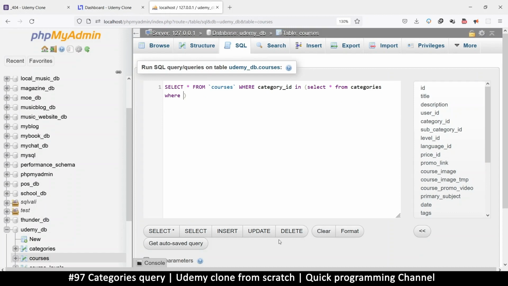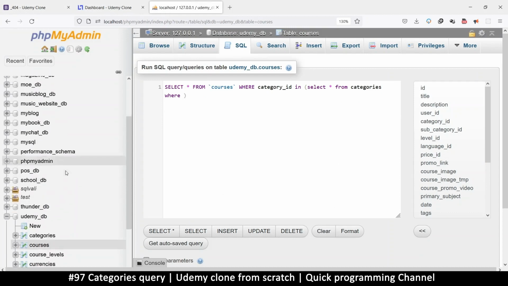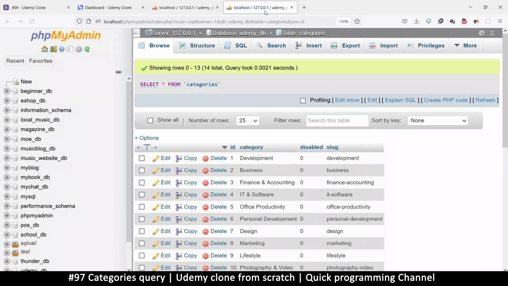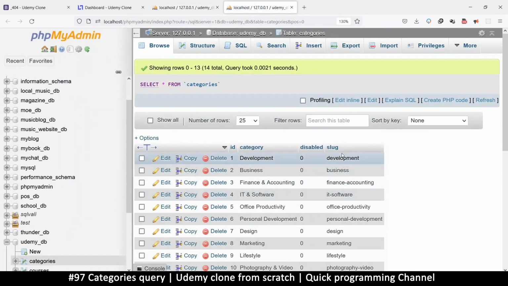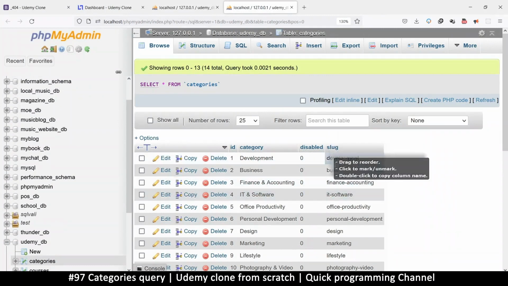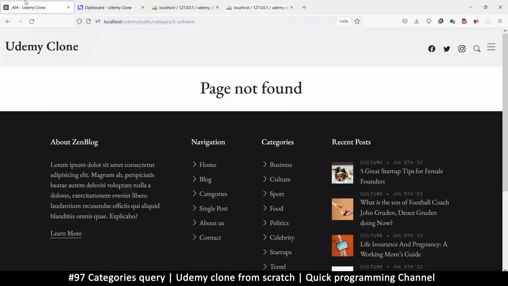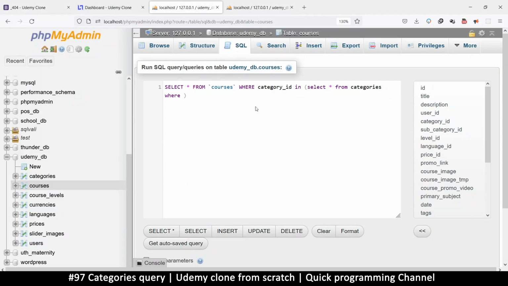let me show you the table while we write this so that you can easily understand what's going on. In this table we have a slug that we've been given. In this case it's IT software. So we're going to say where slug is equal to IT software, but what we really want is the ID. We don't want all of this. So what I shall do is say where slug is equal to that particular slug in the URL.